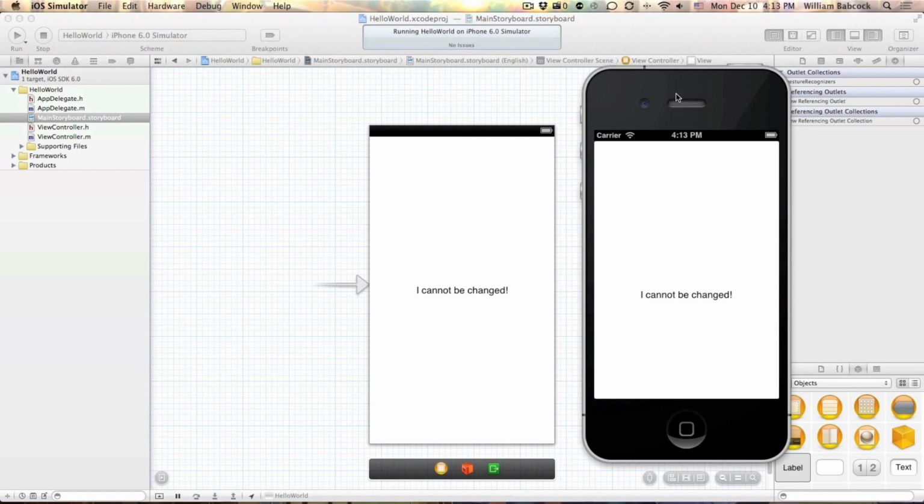How can I put a button on the application that'll let me change that text? Because although it may say it cannot be changed, it very well can be changed. So in our next tutorial we'll start looking at buttons, and then moving on from there, how can we do some more customizations.